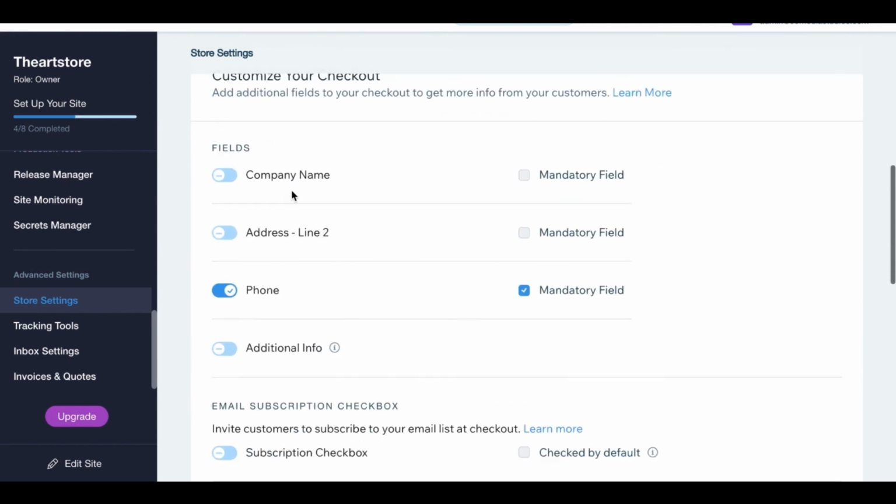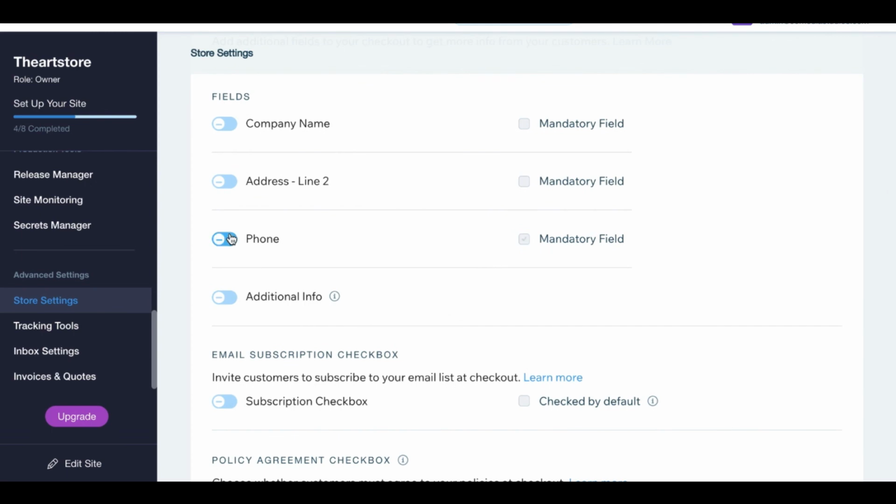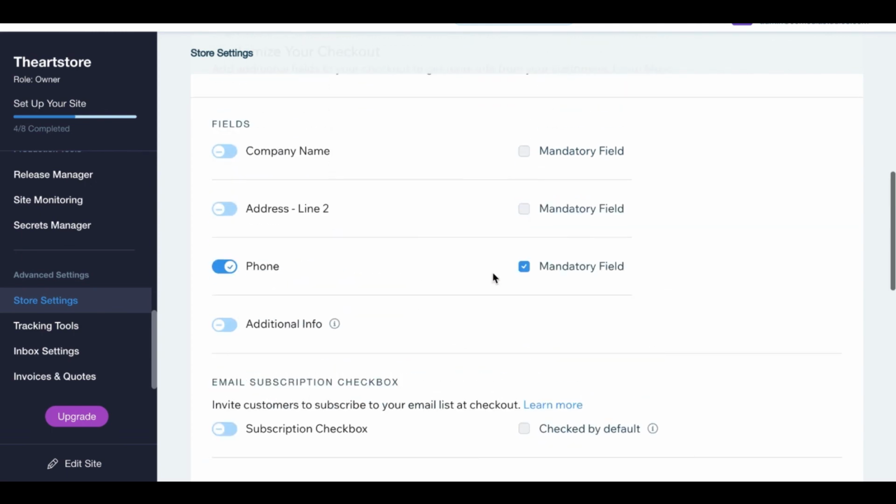Customize your checkout. You can add a phone or not. It's up to you. What this means is that if I make it mandatory, when someone is going to purchase a product, they need to enter a company name. Obviously, a lot of your customers aren't going to have their own companies, so make sure that's not selected. We don't really need address line 2. We just need their first address, so you don't need to have that.